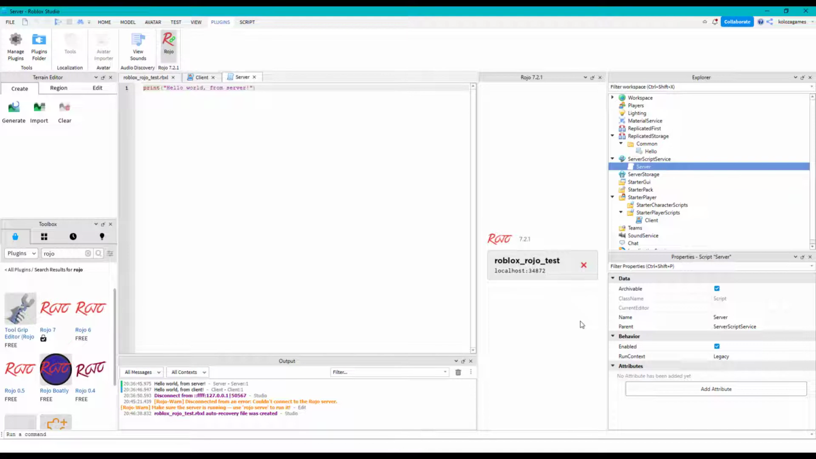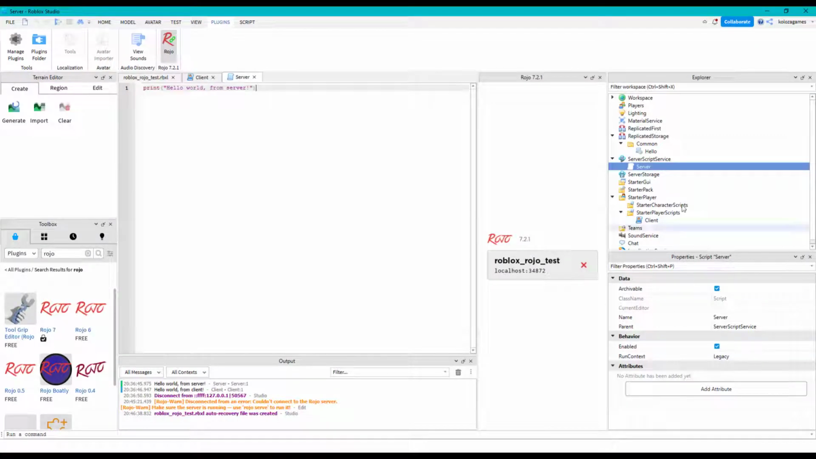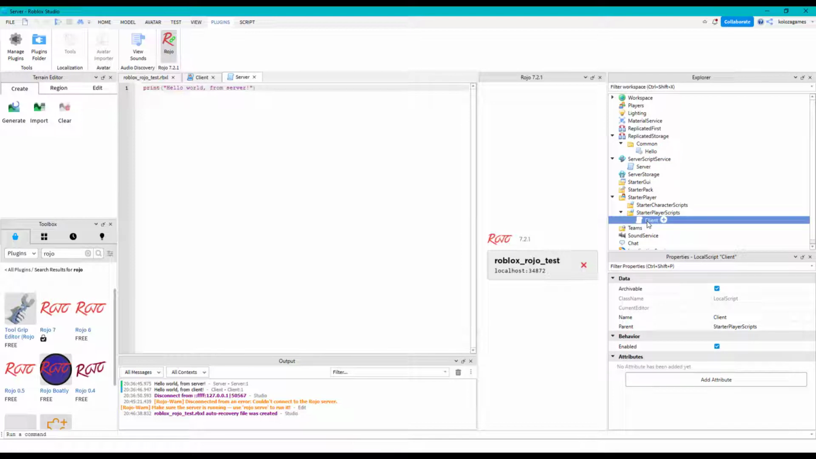Now let's see if we can change a file in VS Code and see if it's going to be updated here in Roblox Studio. Because the way you're going to be coding is, you're not going to be coding in Roblox Studio, you're going to be coding in VS Code, and it will update Roblox Studio. So let's go back to VS Code. Let's go to a client file. Hello world from client. Sync is working. Let's hope this is going to work. Then you save it. Go back to Roblox Studio. Let's click on the client file. Oh, there it is.